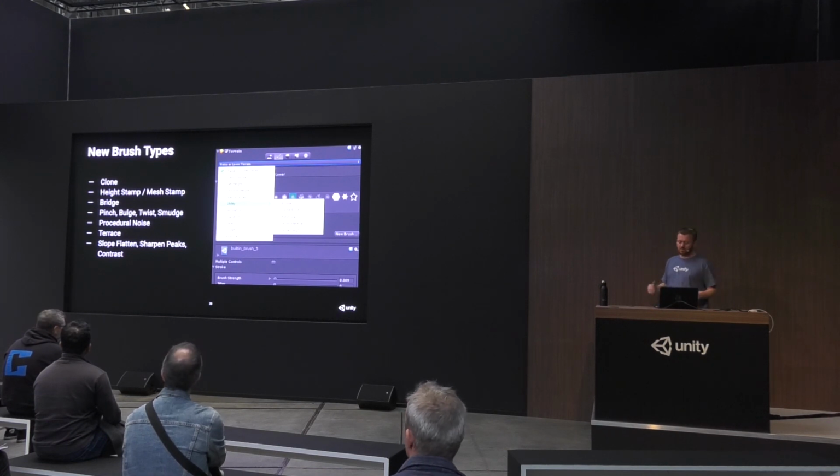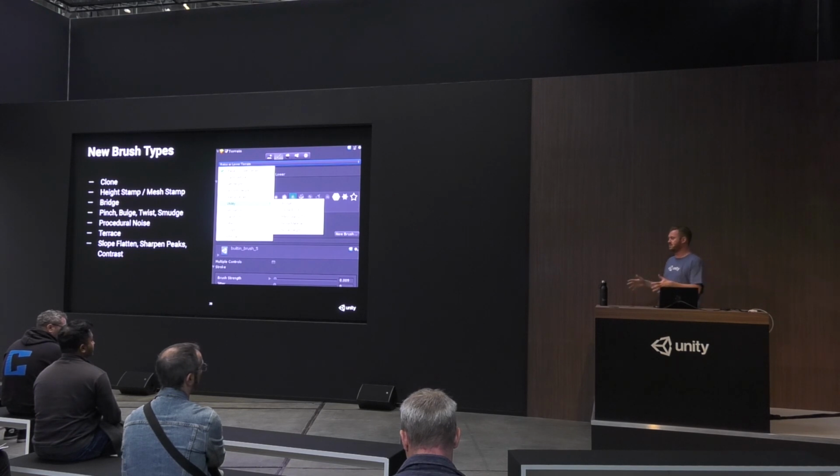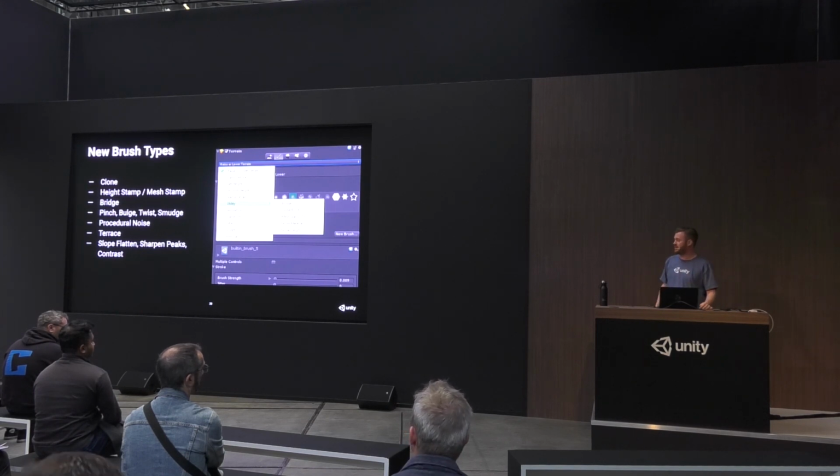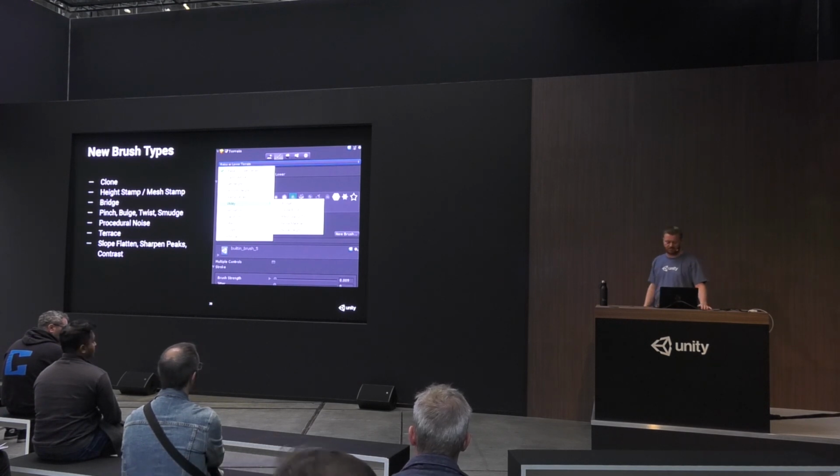Procedural noise is another one of these procedural tools that allows us to generate noise in the terrain, again, to add this randomness and a little bit of a more naturalistic feeling. Terrace allows you to create stepped hills, kind of like rice paddies you might see in Asia, which is pretty fun, and also is a nice way to generate areas that are definitely walkable, right, because they're flat.